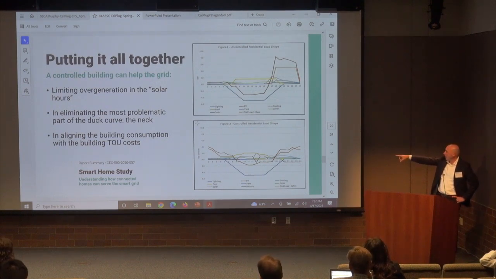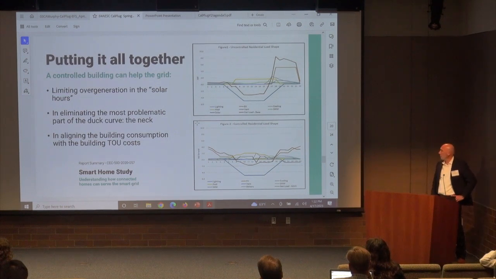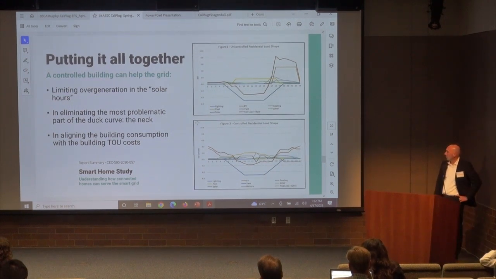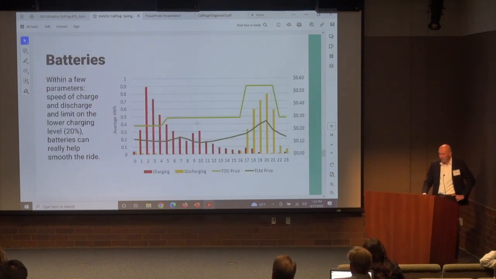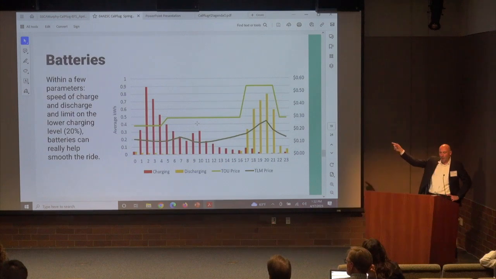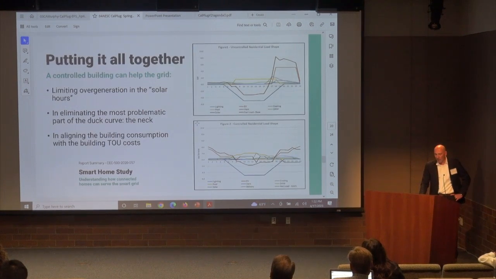If you control it, all of a sudden you create a much smoother ride that allows the occupant to be as comfortable, and still enjoy their pool, still enjoy the electric vehicle, but we have a smoother ride. Exactly because we use the battery, we charge it at night, and we discharge it over the evening, and a few other things.